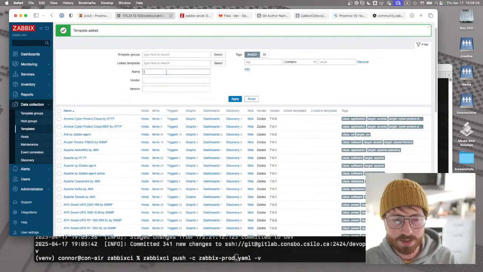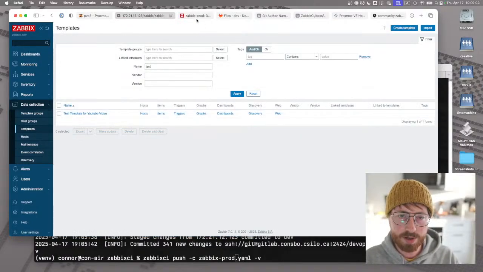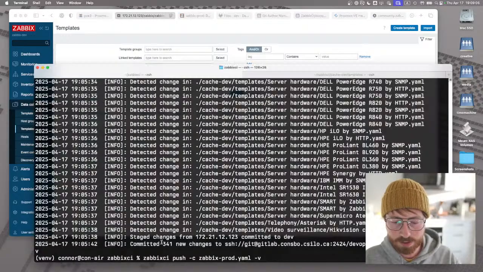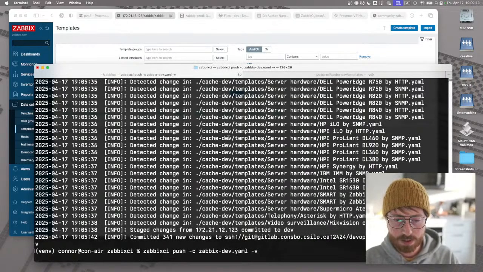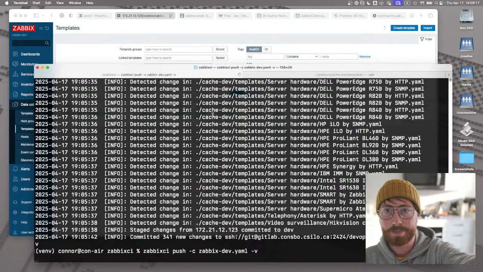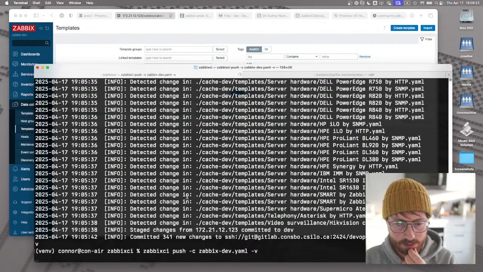this template is what we want to push to our prod environment. Let's do it using ZabbixCI. So we'll do another push from dev, and it will pull all of the templates once again, but it will just detect the one template that we changed, I hope.